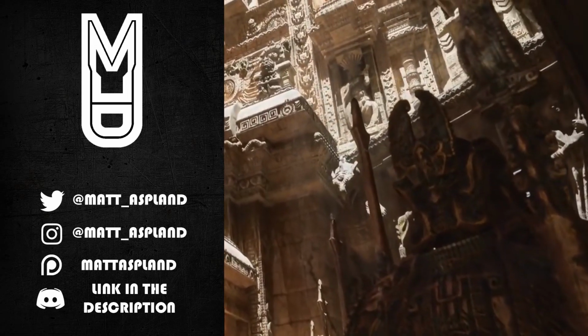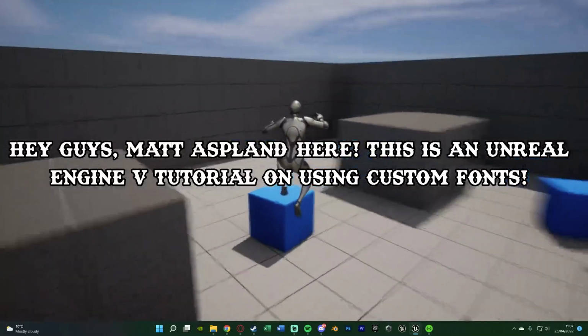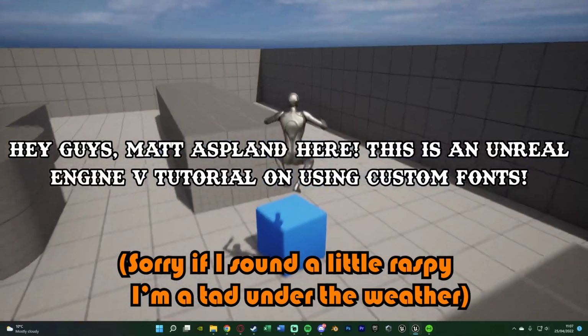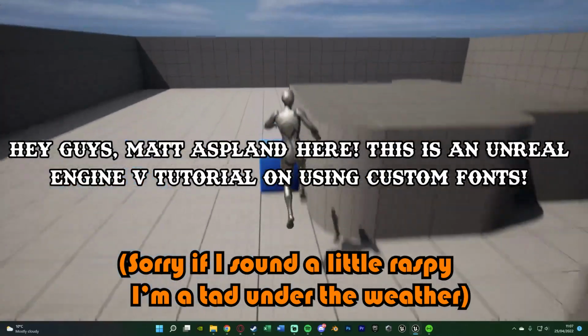In today's video, what we're going over is creating custom fonts so we can use them inside of our game. So sorry, not actually creating a custom font, we're just importing it into Unreal Engine 5 so that we can use it within our game.